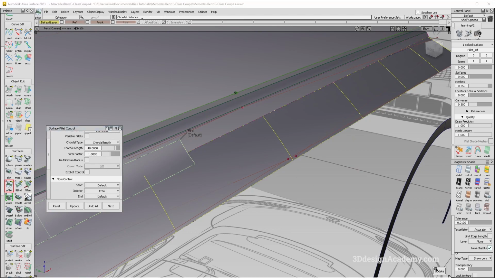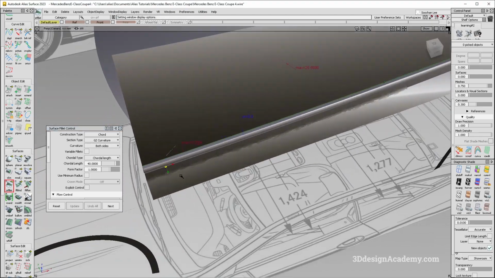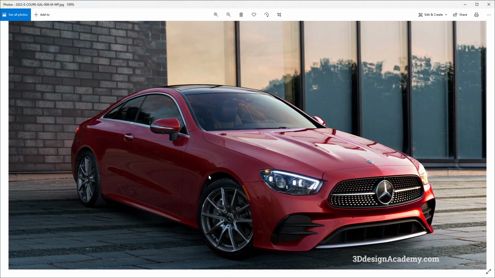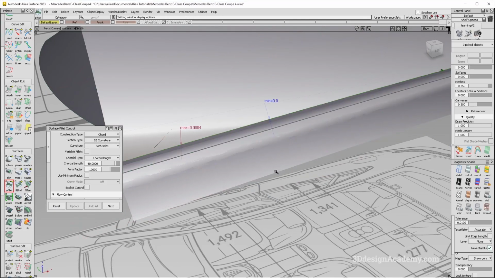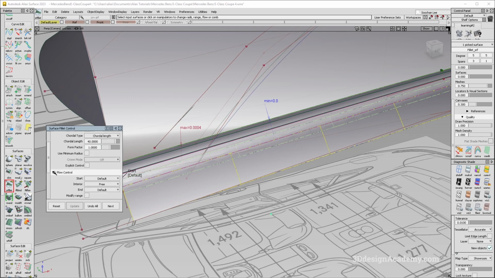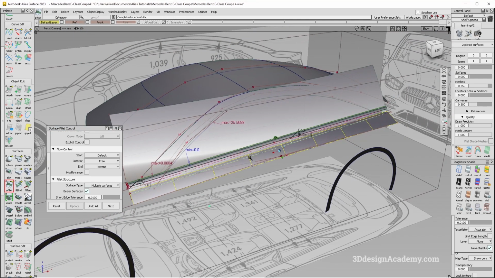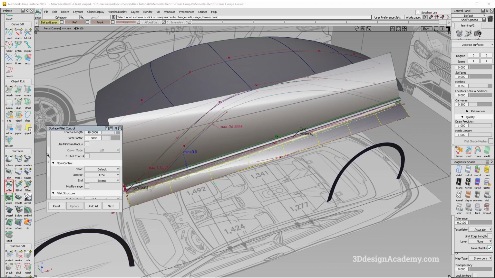Let's go 40. Oh, no, this is absolutely useless. I do need the fillet to be a little bit bigger. So I'm going to see if I can do an explicit Bezier surface that doesn't extend it. Okay, so I'm just going to use extend. Oh, there we go. Okay, so I think that's going to work.